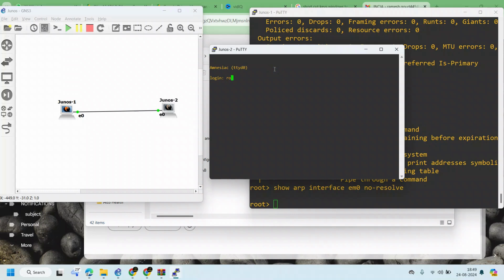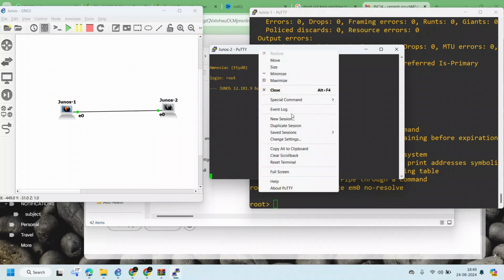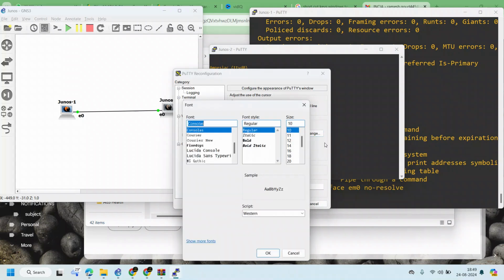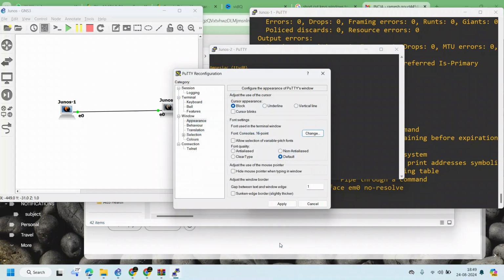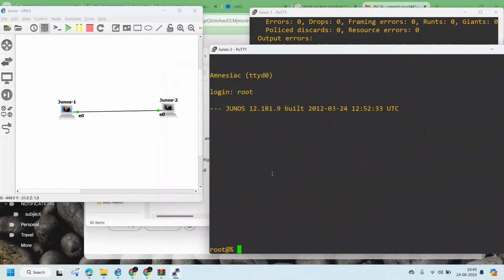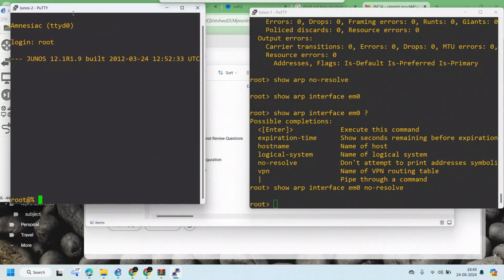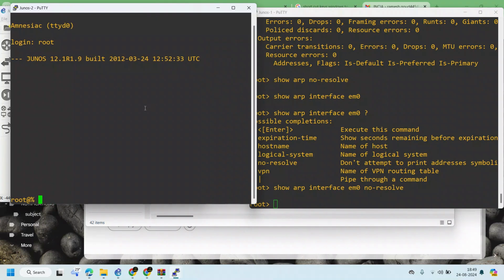Yeah. So it's a root. Okay, let me increase the size of this as well. Change settings, appearance, change. It's 16 something, right? Okay. So what do I need to give now? Can anyone tell me? Right now it's in shell mode, right? CLI. Yeah.